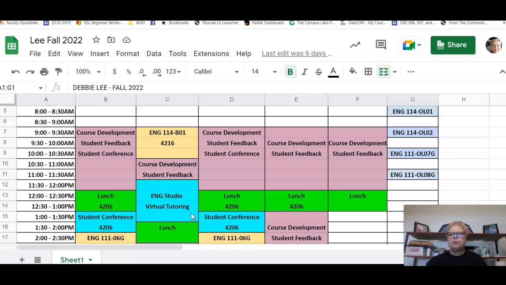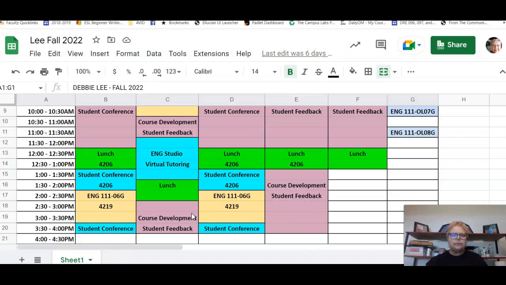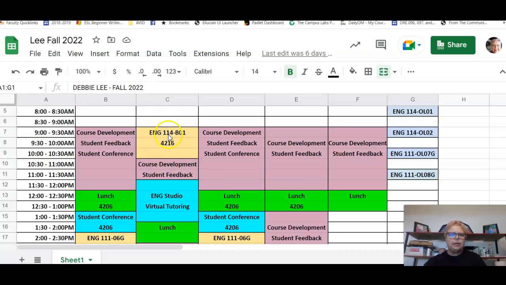I only have 2 courses face-to-face this semester. I have the late afternoon class here, section 06, and then on Tuesday morning I have an English 114 blended class. Other than that, I'm really pretty free to meet with you just about any time you want to meet. We just need to set that appointment.